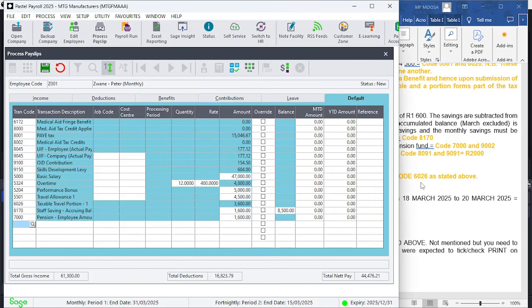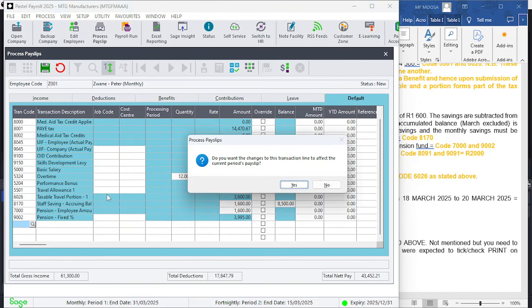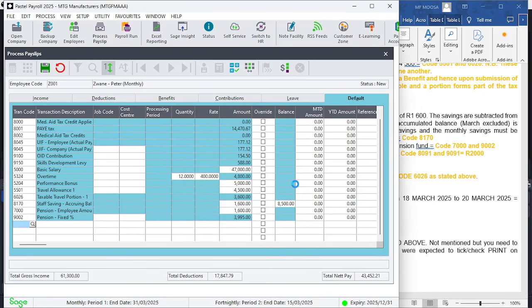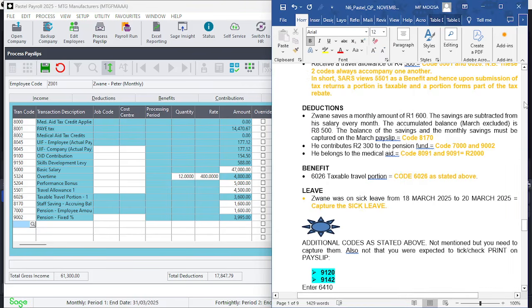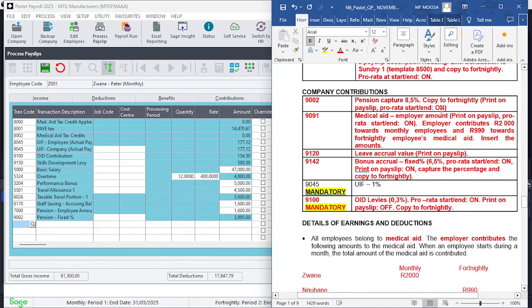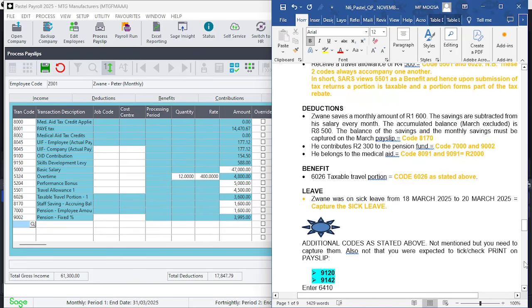clicking yes, you immediately go and put the employer contributions, which is 9,002, and you're going to find, because you captured the percentage, it automatically works out the contribution by the employer. So not so concerned about that issue. So just to remind you, it is 8.5% of the pension fund. So moving on to the next part here, and that is going to be the medical aid, 8091 and 9091.